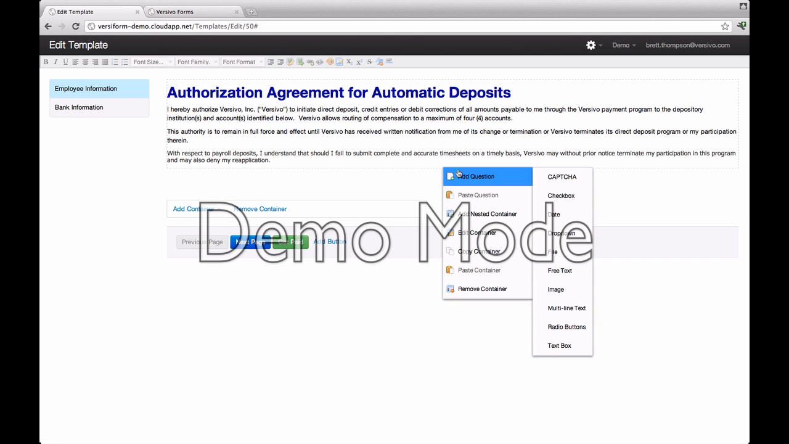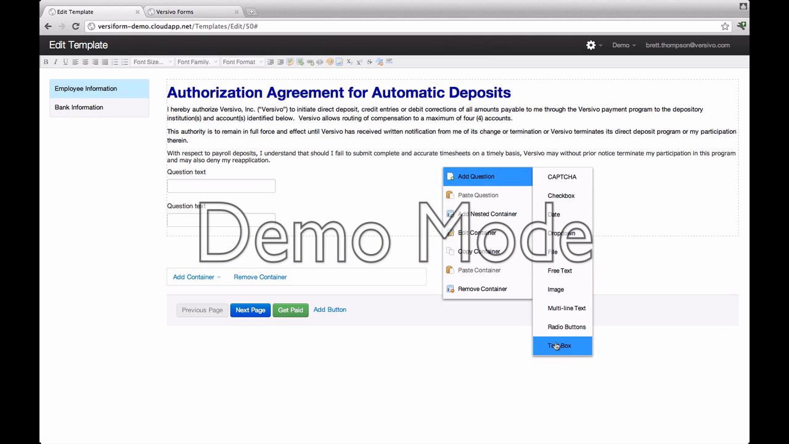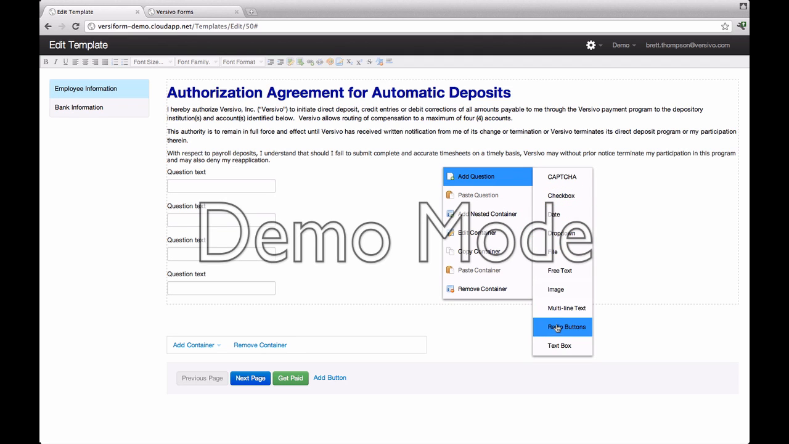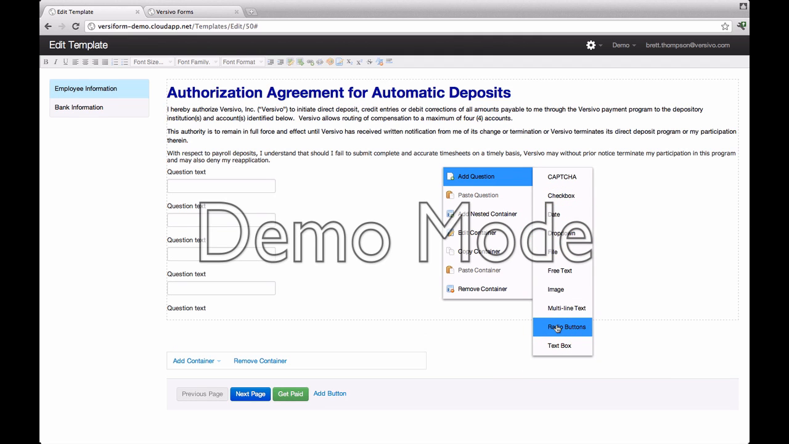In the interest of time, I'm going to add all the questions at one time just to speed up the process a little bit. I'll come back later and edit them or configure them. The first thing I need to do is add a text box for the employee number, another text box for the first name, and another one for the last name. I then need a date field for the desired effective date, and a series of radio buttons for the reason why they're filling out the form.